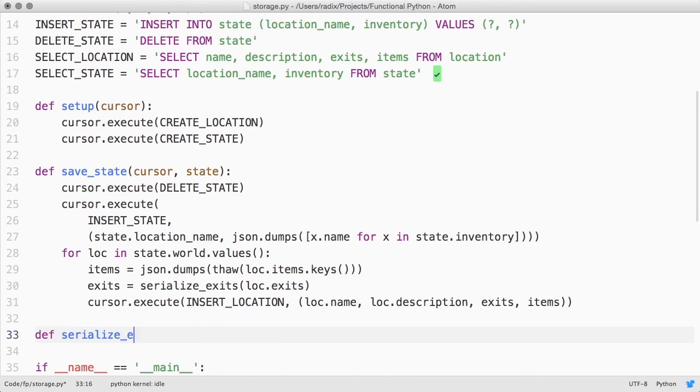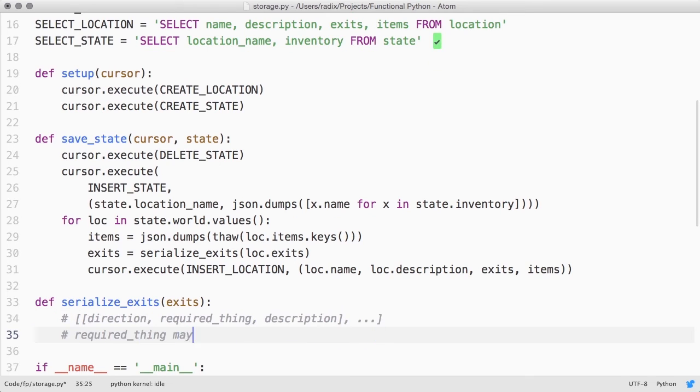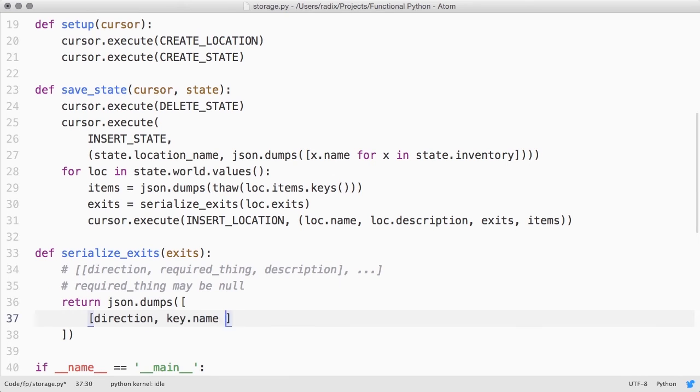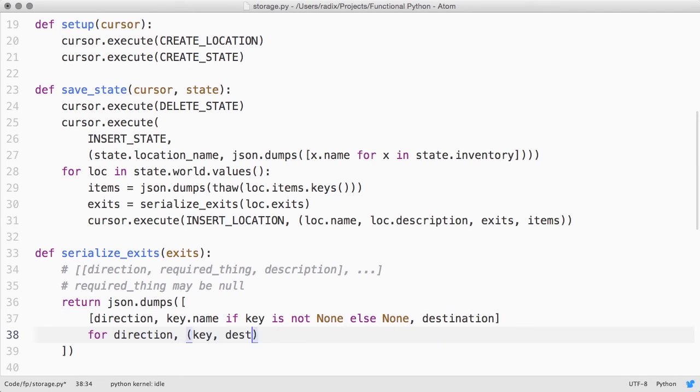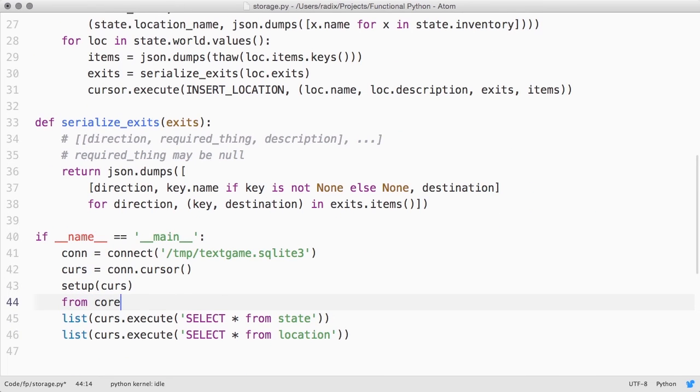Now for the exit serialization code. The format we'll use for saving the exits as JSON will be an array of arrays of 3 elements. The direction, the name of the required thing, or null if there is no required thing, and the destination. Here's a quick list comprehension to do that. I use a conditional expression for the required thing to return None if nothing is required to pass through an exit. Okay, so we finally have some code that we can try running to see if it works. Let's see if we have data in our database now.